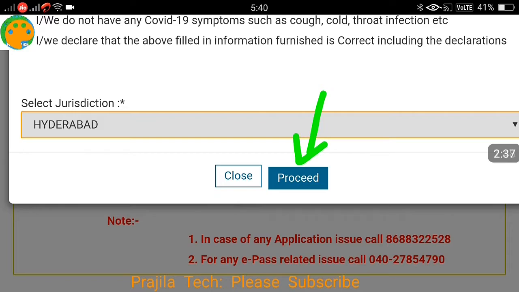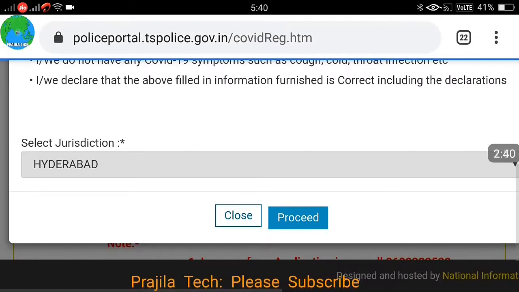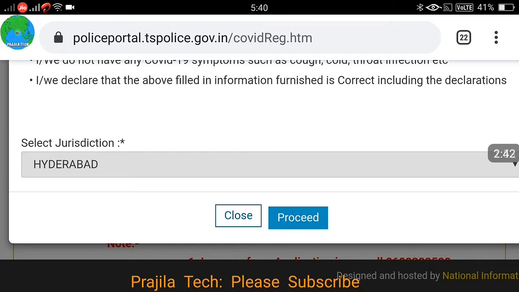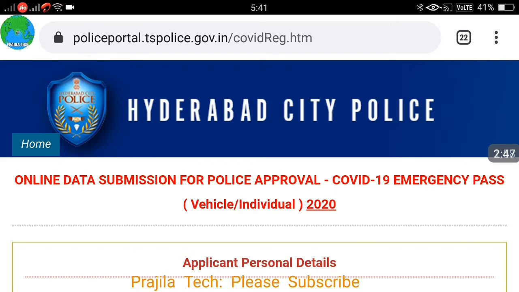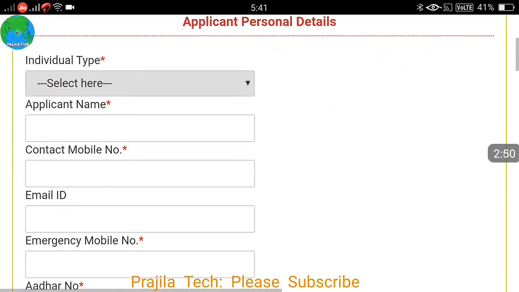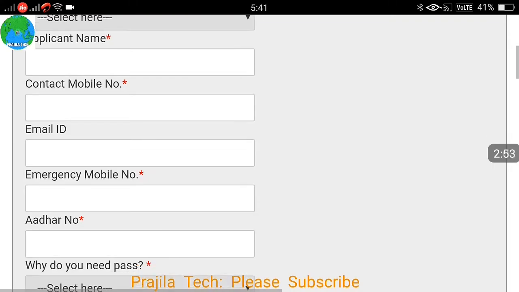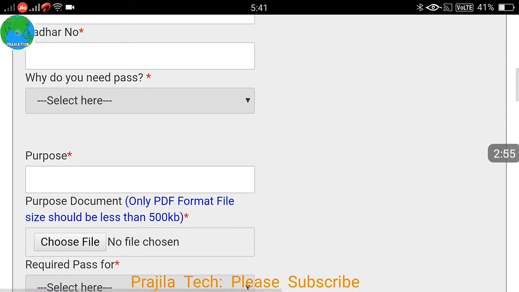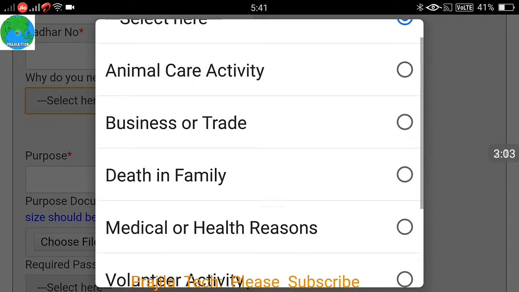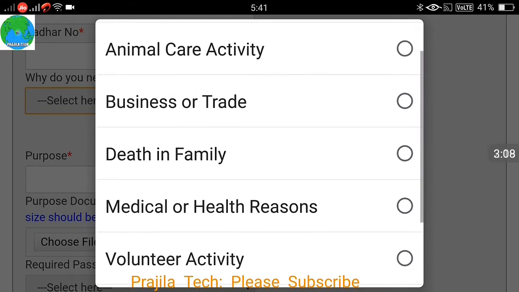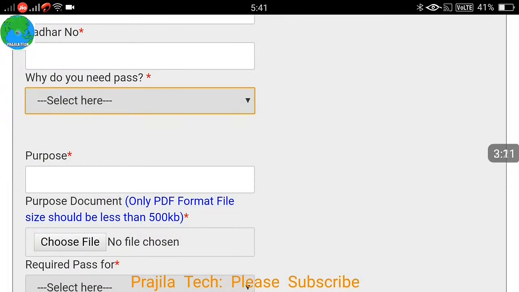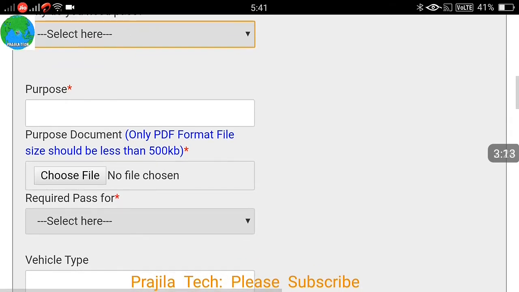If you click on the proceed button, it will take you inside the web page where it shows the details option, like all your address, all the details you are going to fill in here. This is the place where all the applicant personal data is needed. I'll quickly show you the important things you have to know. One important thing is the need for the pass. Why do you need the pass? If you click here, it will give you many reasons: death or medical emergency or other business related, animal care. All these are under your pass travel category.